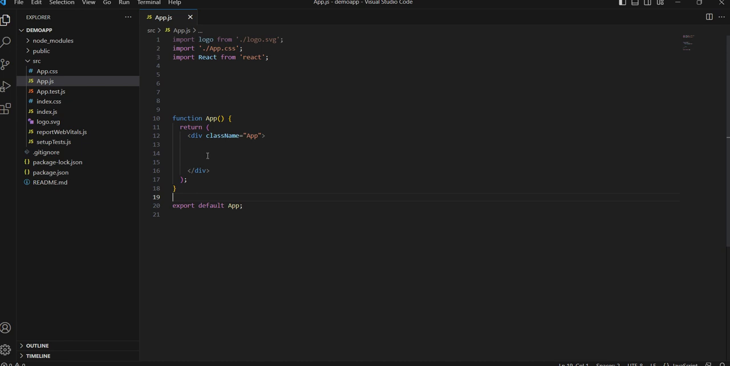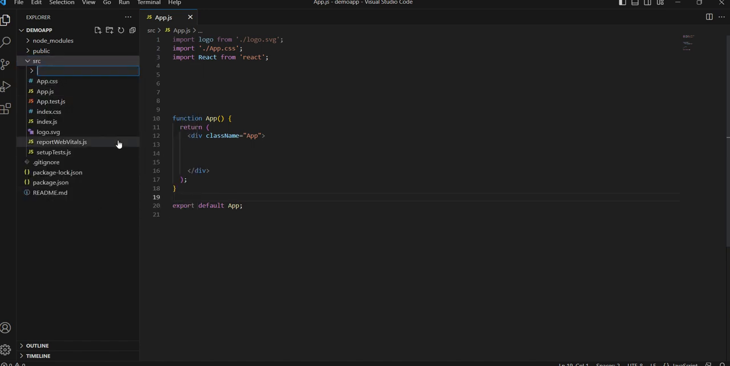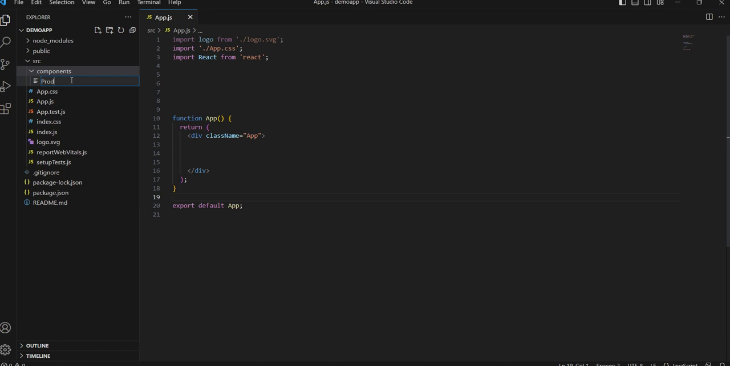Now let's understand the concept of props. Basically, props are used for passing values from a parent component to a child component. So let's create some child components. Let's create a component called product.js.